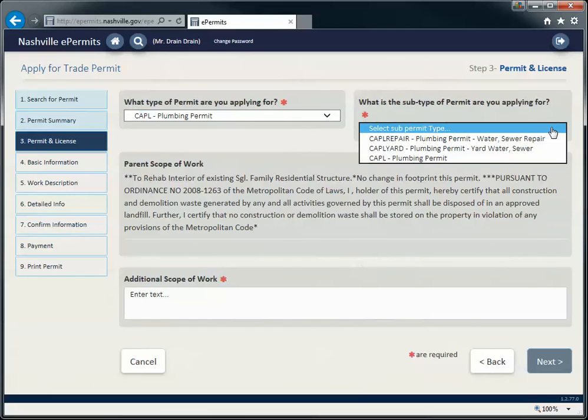I'll select the subtype, which will give me three options for a plumbing permit: a full plumbing permit, just a yard water or sewer, or sewer water repair. In this case, I'm doing interior fixture work, and so I'm going to be using the CAPL subtype as well.